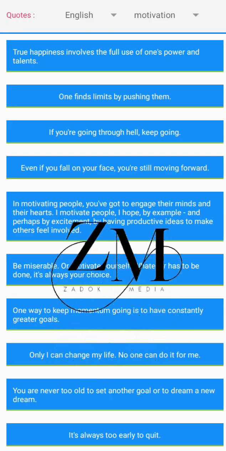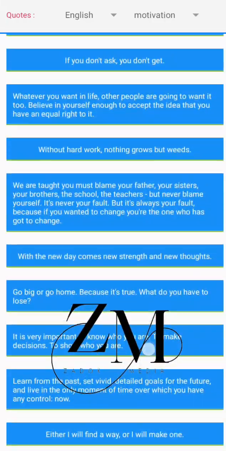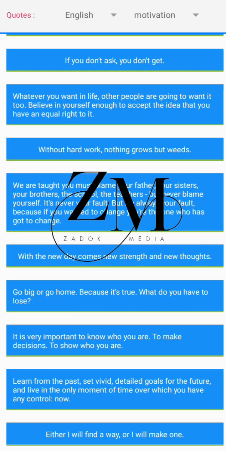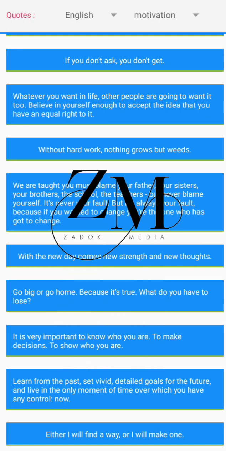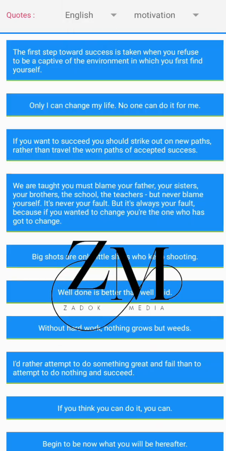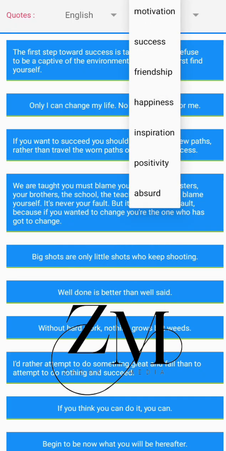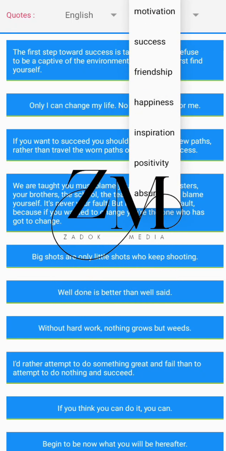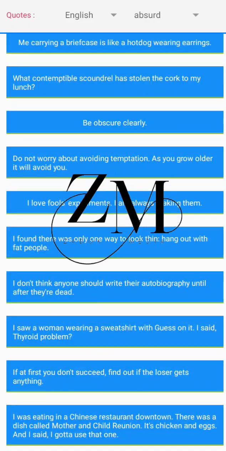This one is quote. Here are a number of quotes, but if you are on the free version, the quotes you have are limited. You choose the language you want the quote to be, English or French, depending on your language. Then you choose the category of quote you need: motivation, success, friendship, happiness, inspiration, positivity, and so on. So you choose the quote you need.